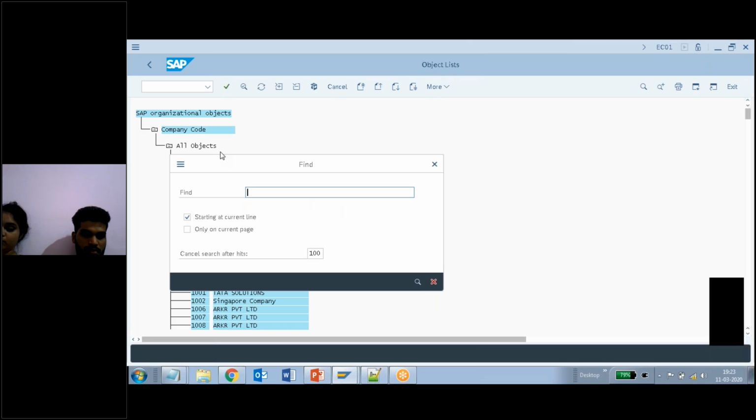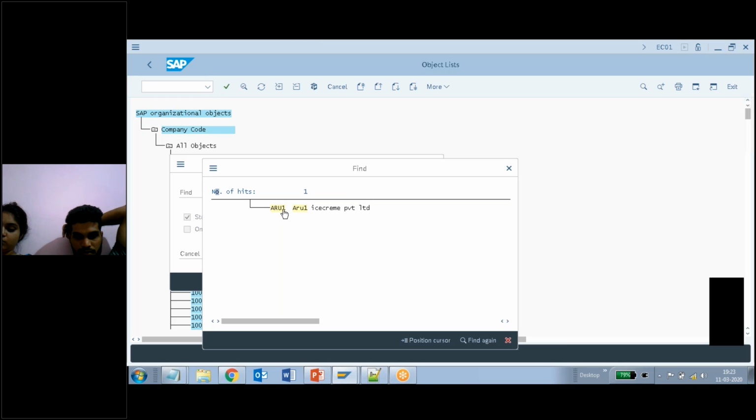I search for my company code. What is my company code? ARU1. So here this is the company code. My company code is also ARU1, right? Yes. So just click on it and search. See, I got my Arun1, right? Yes. So click on it.